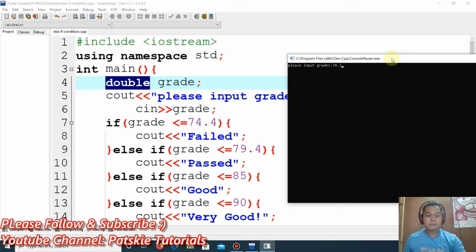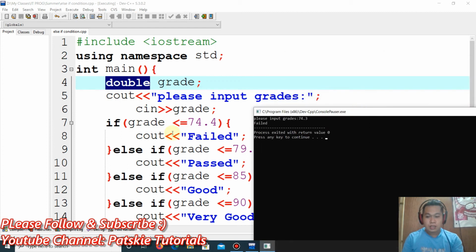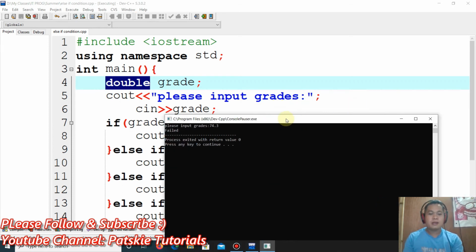74.3. So, that will be failed. Okay? Bagsak siya. Hindi umabot yung grado niya. Okay? So, dito pa lang sa first condition, binabasa na niya. Nakikita na niya yung true condition. That's why, ang statement or yung cout na field natin, yun ang pinalabas ng compiler.